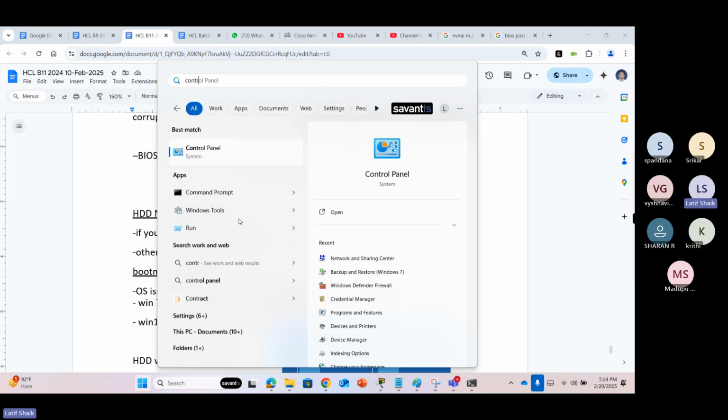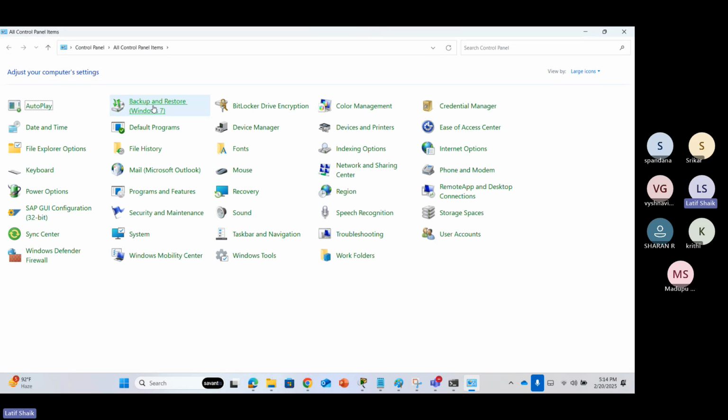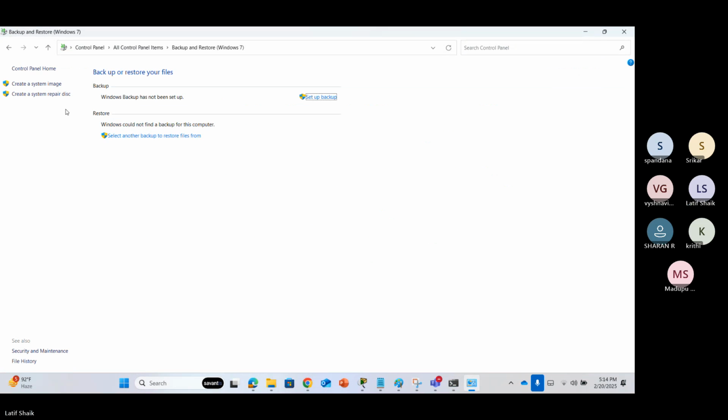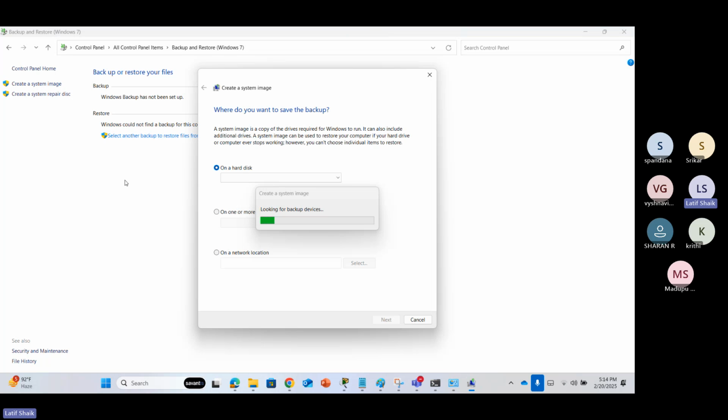go to the Control Panel. Inside your Control Panel, you can see Backup and Restore. In this one, there is a system image backup. It will take a backup of your data, meaning your operating system, other supporting drives, and your profile data, into the backup location. It will take your operating system, applications, settings, and your profile data into the backup location as an image.